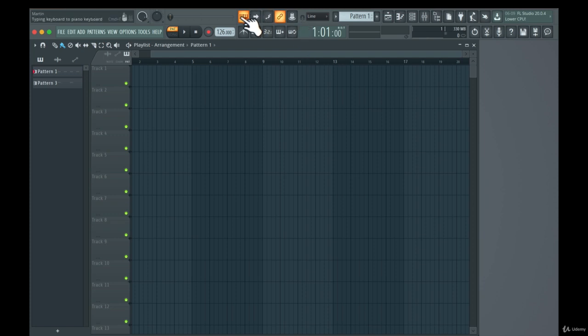So all of these functions here are pretty self-explanatory, but I will still use some of them in this course, and I will use the functions that I think are really the most necessary to feel comfortable using when you're creating music. That is a brief overview of the interface in FL Studio. Let's see you in the next lecture.